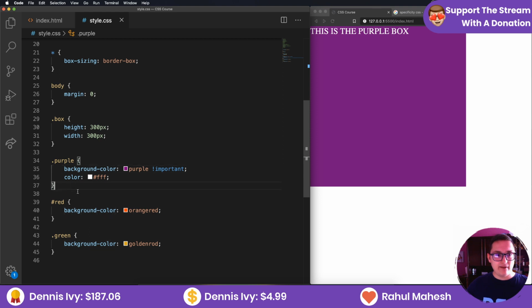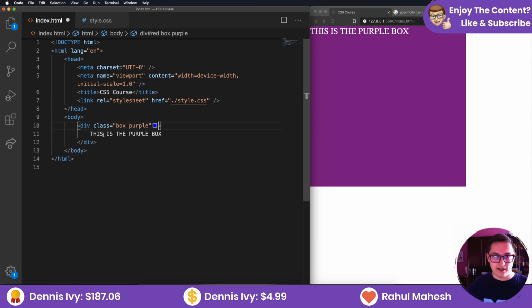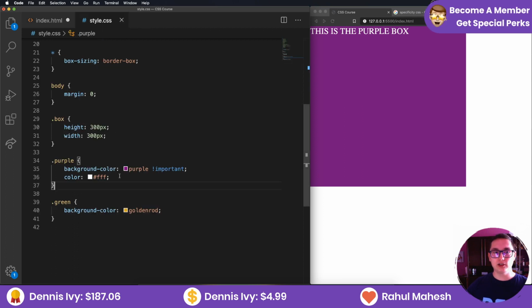Now, you could have multiple classes. Let's see, we have purple, we have green. Let's remove the ID here, and let's remove the inline style. And here we have class purple and class green. So we have both classes, purple and green. What color will the box be?